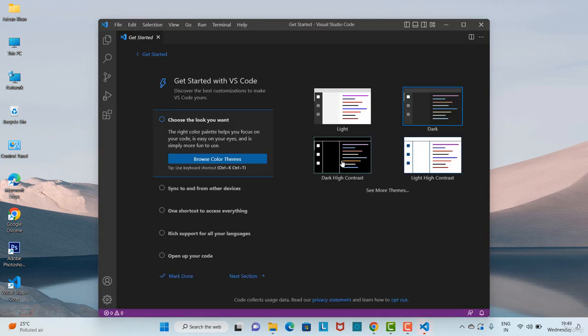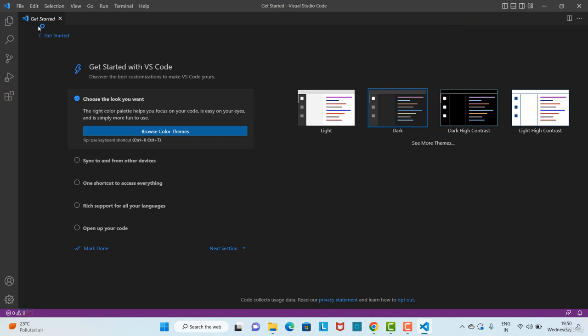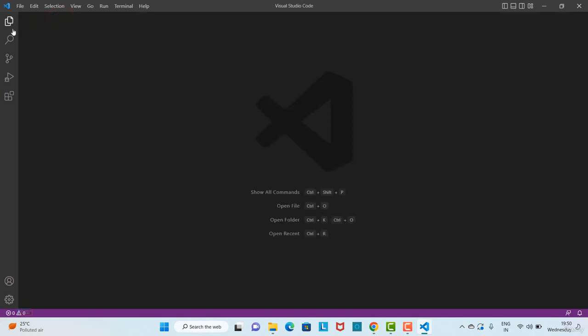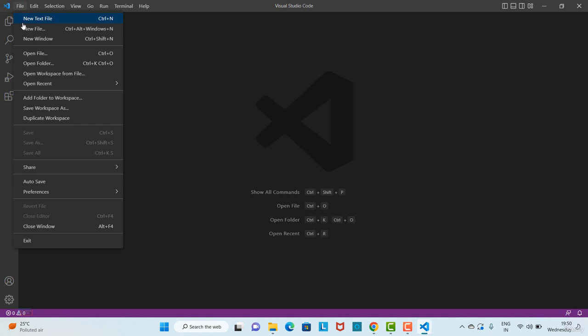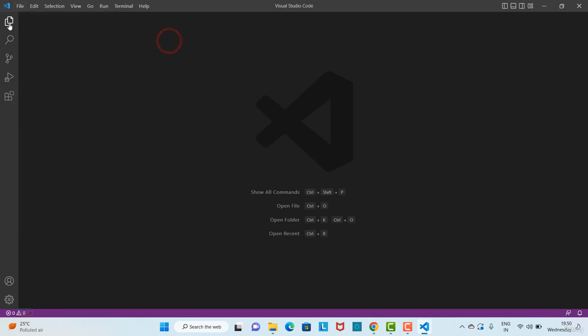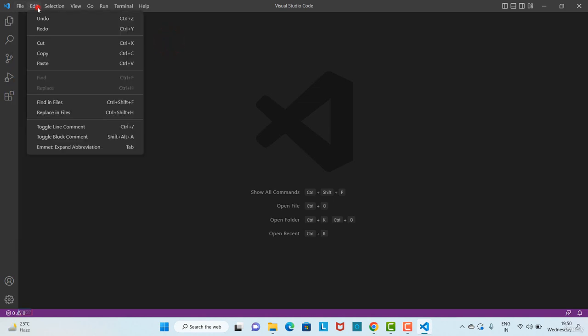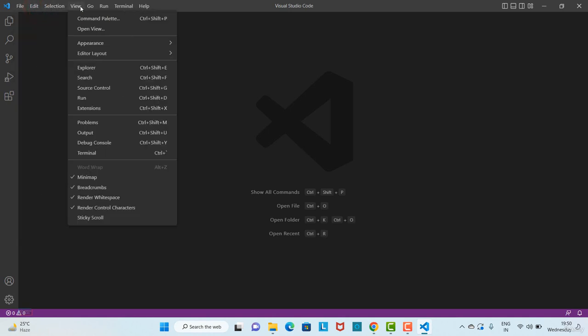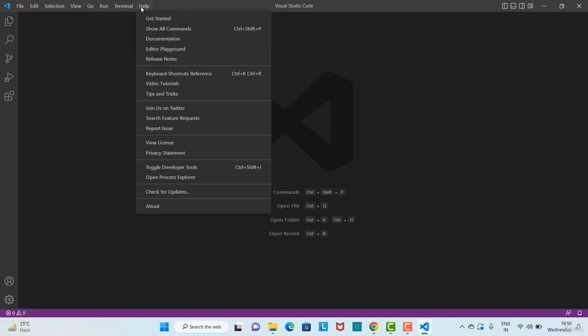Perfect. So we can choose the theme from here. We are going to use the dark theme, and let's maximize this window and close this get started page. We can create a new page from here: new text file, new window, open file. We can open a folder, and we can open recent projects from here. Okay, and you can see here lots of options. I will tell you one by one when we write the code.